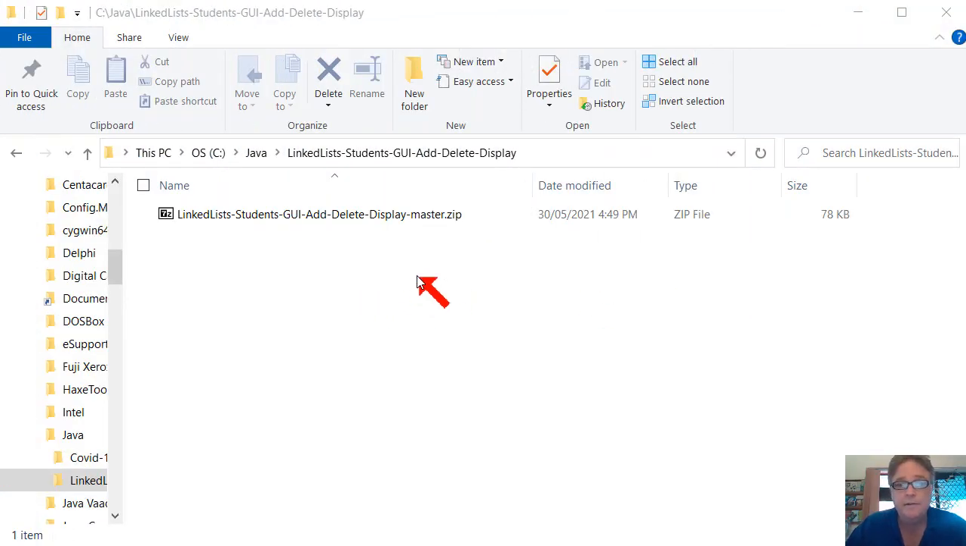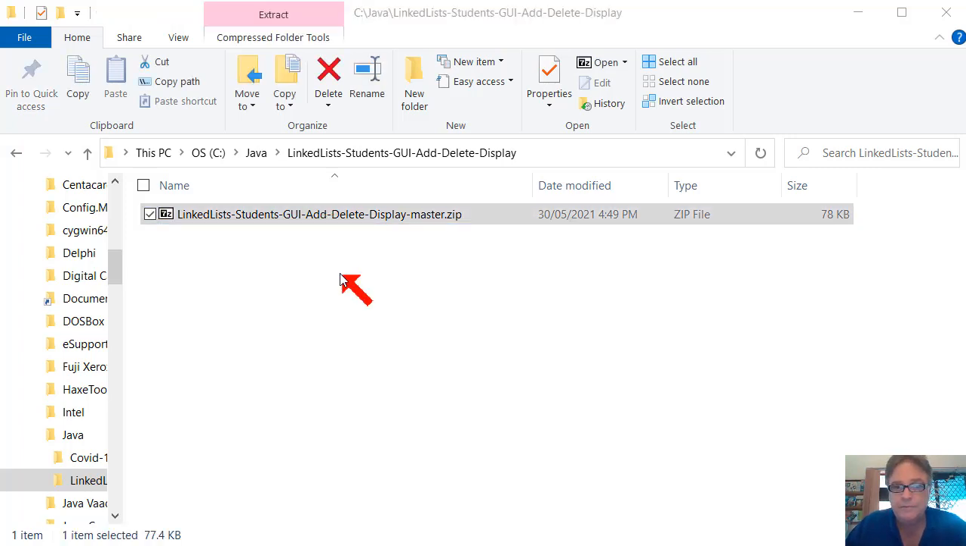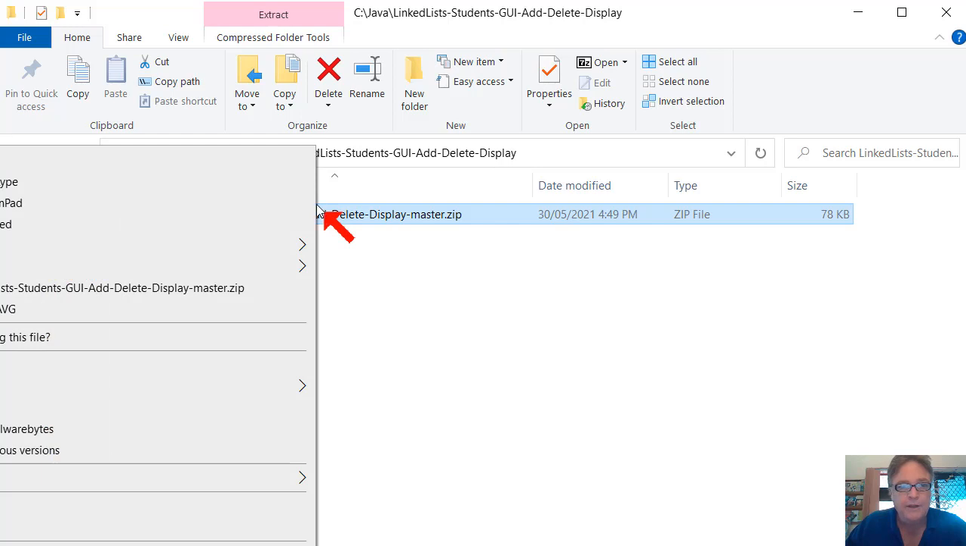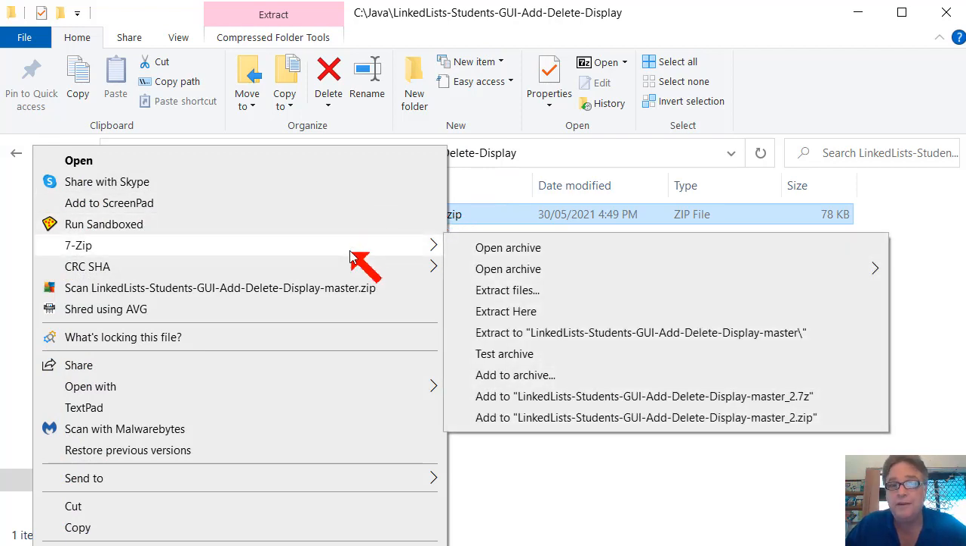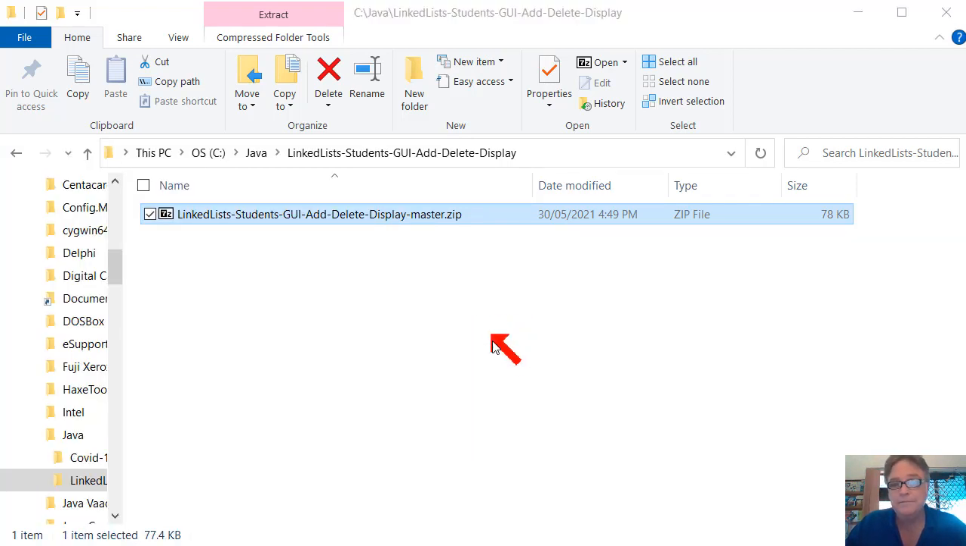Okay, so here's the file I've downloaded, and I've moved it into a new folder. I've moved it into my C:\Java\linked lists, whatever you want to call the folders, doesn't matter. Just create a new folder, and then you extract it. You can use the Windows extract. I've got 7-zip installed, which is a great little free zip tool. Or else you can just go extract here using the Windows built-in zip file manager. That's fine as well. Both do the same thing. And I'll go extract here.